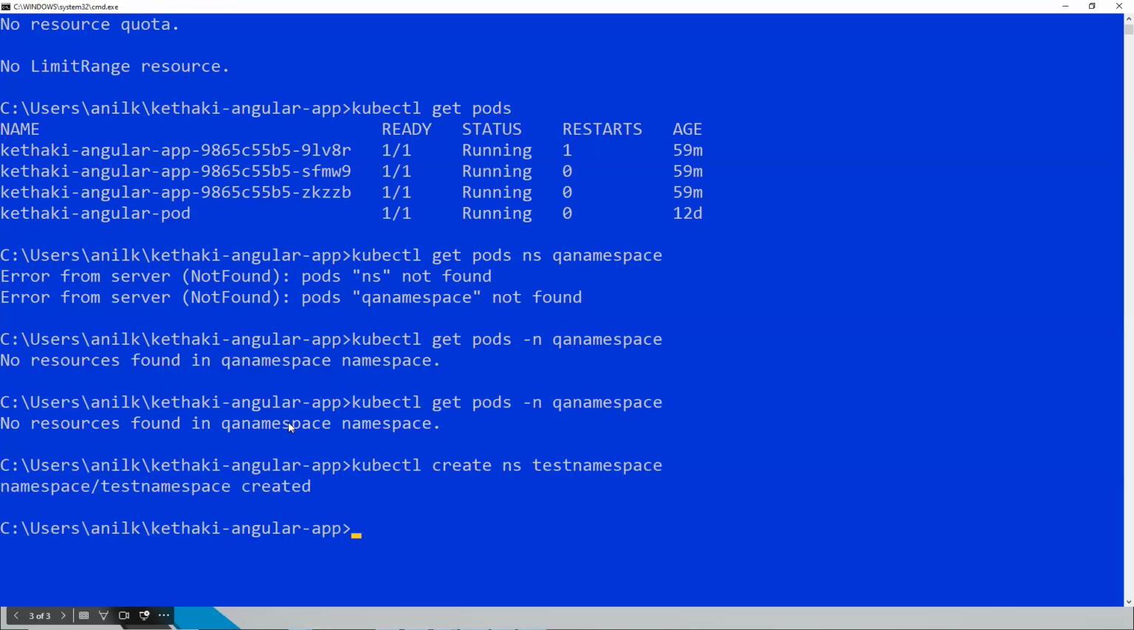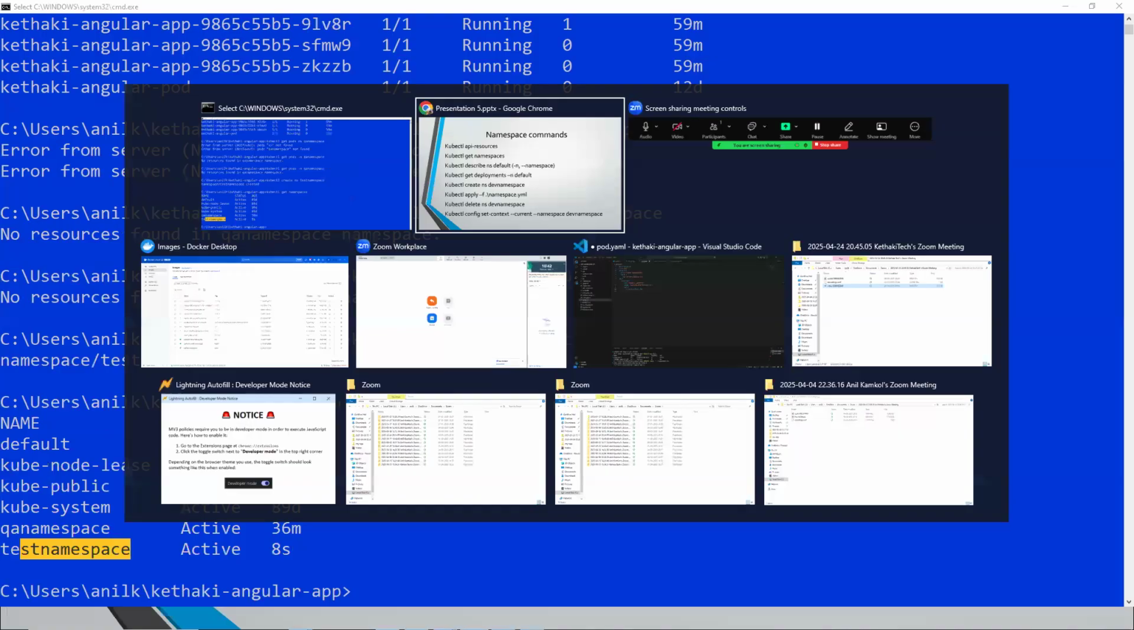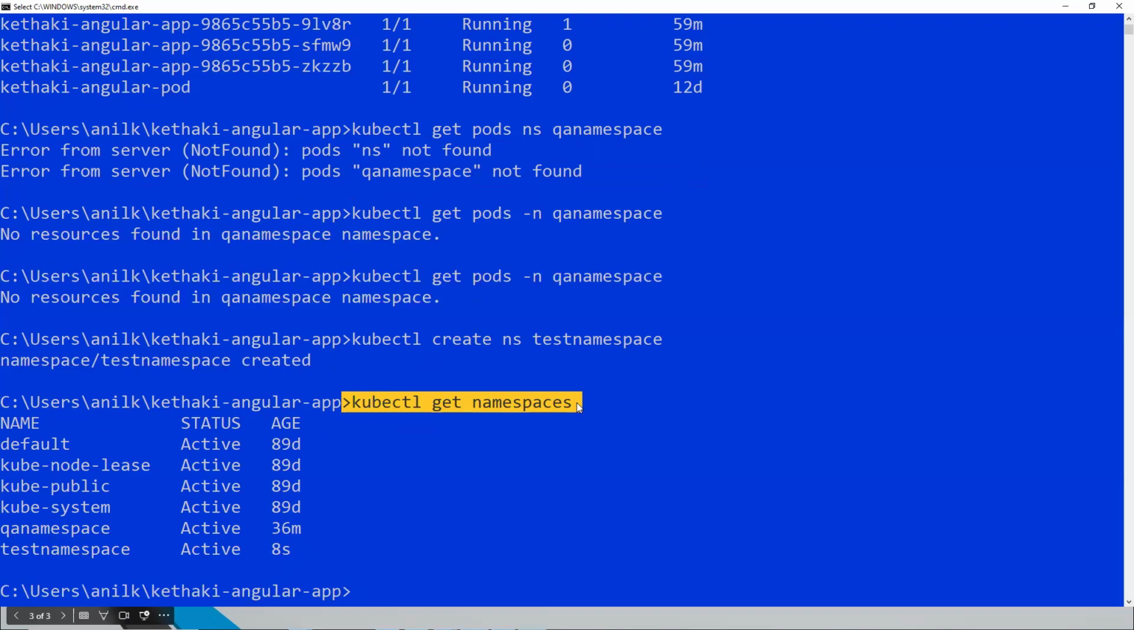So this shows the test namespace got created. If you see the get namespaces, it will display all the namespaces, including the test namespace we just created. Now we have created the namespace manually.